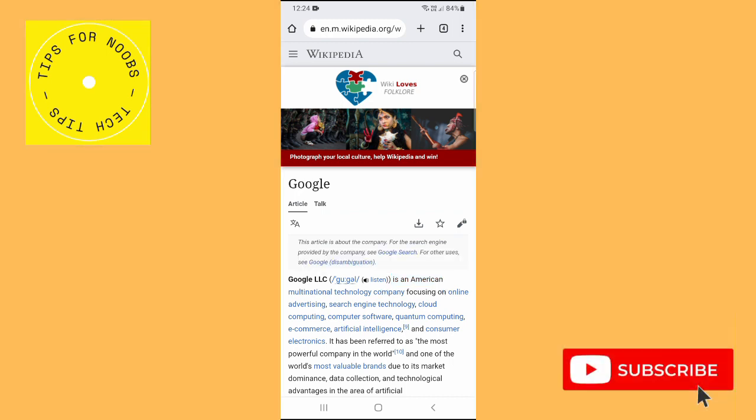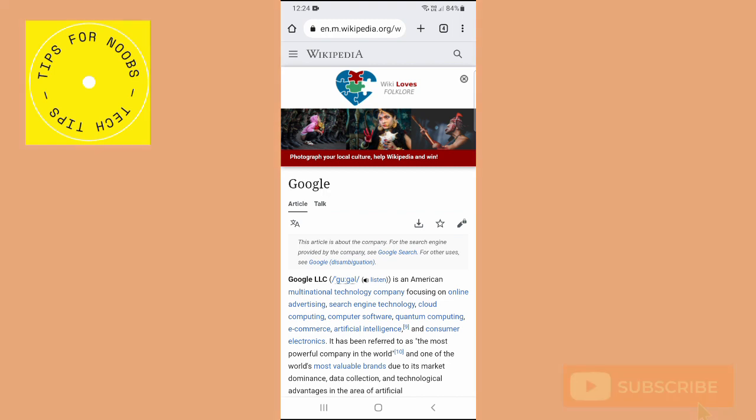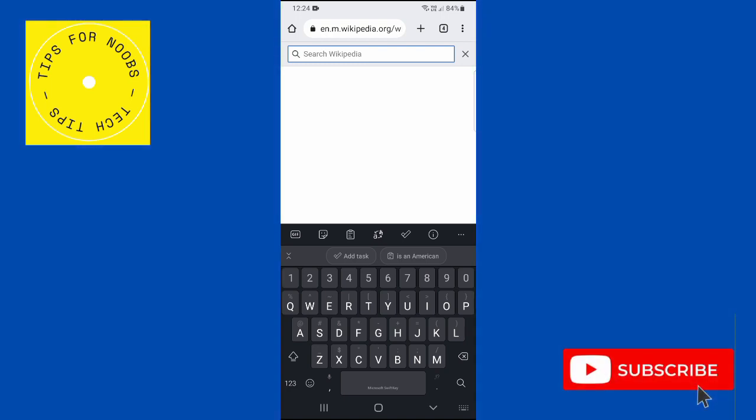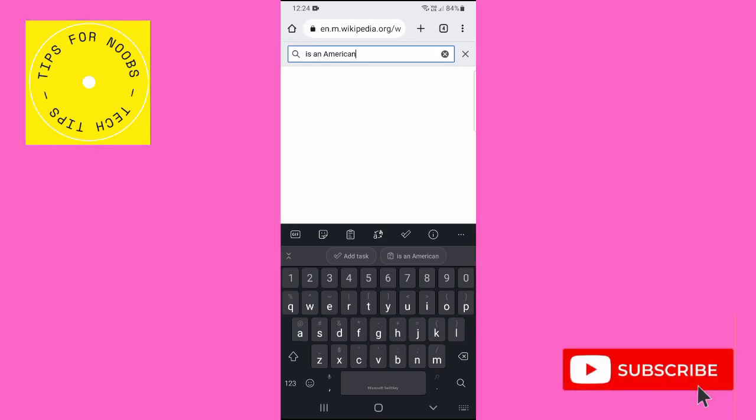Next, navigate to the app or page where you want to paste the text. Next, hold your finger down in the empty space in the text box to reveal a pop-up menu. Tap Paste to paste your copied text.